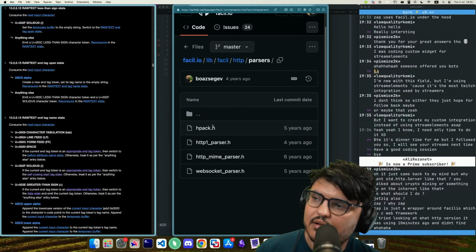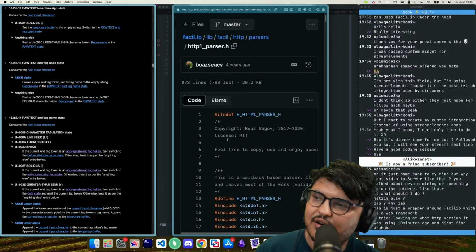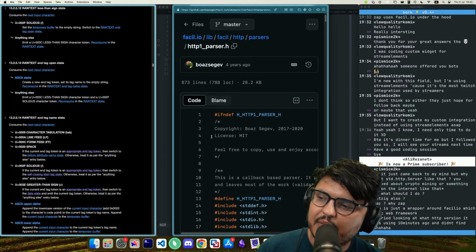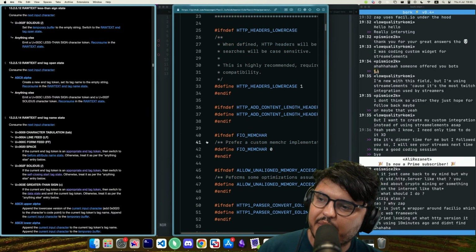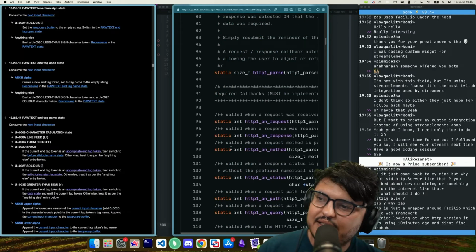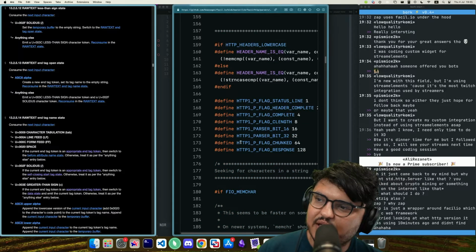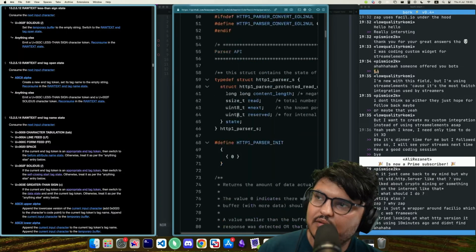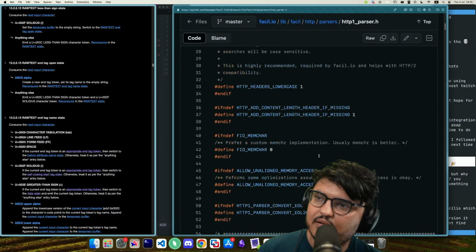Parsers. HPACK, HTTP1 parser. You know what? Maybe my comment about assuming that these guys have HTTP2 might not be on point. Sounds like they have an HTTP1 parser and that's it. Should probably widen this thing.